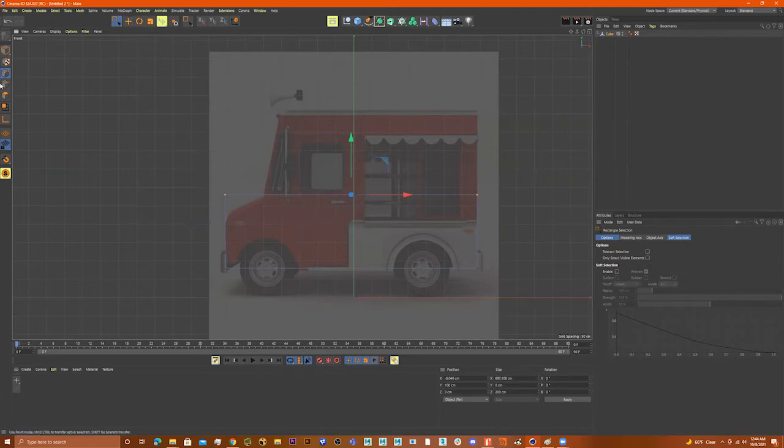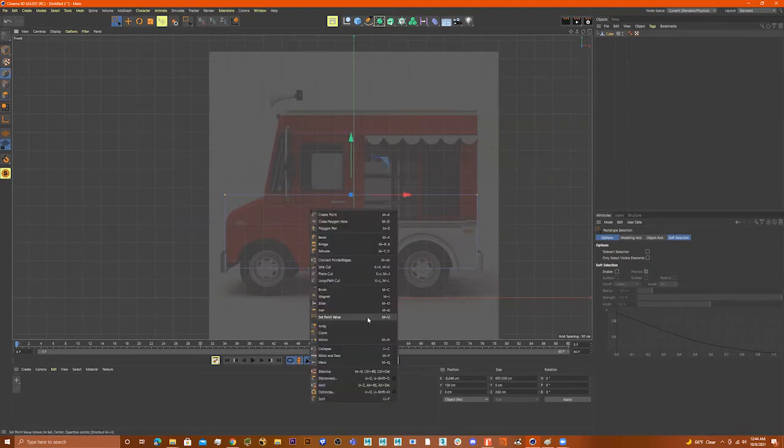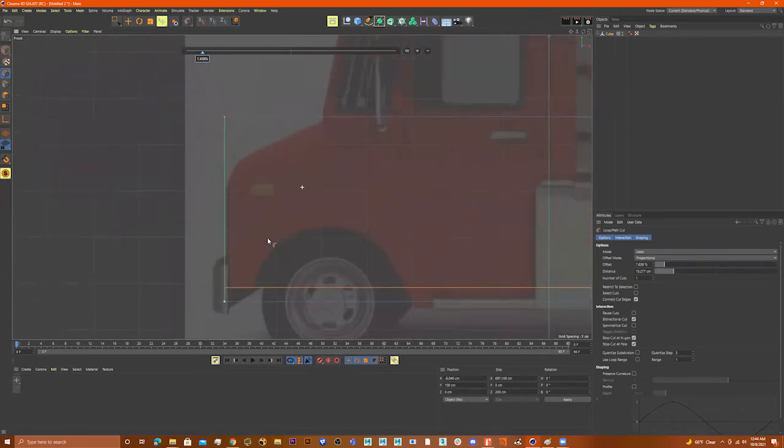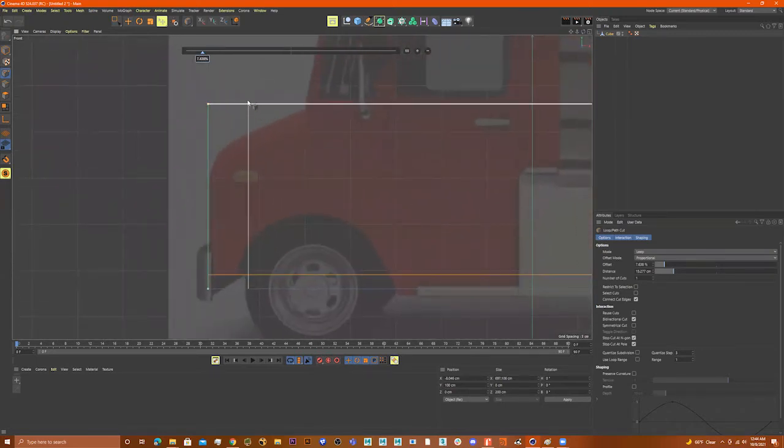Great. Now, because I have one of my components selected, whenever you have any of these selected, you can just right click and do a loop path cut. So this is what I'll do right now. I'll make a cut right here. I'll zoom in. And I'll start making cuts for my wheel well. Clicking right here, trying to make them evenly spaced.